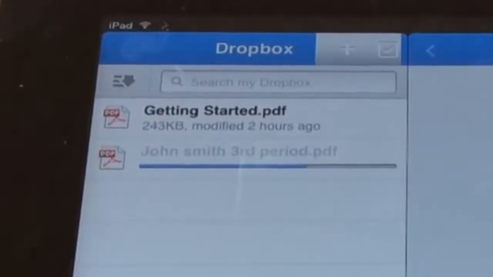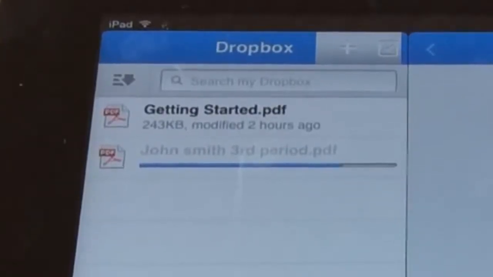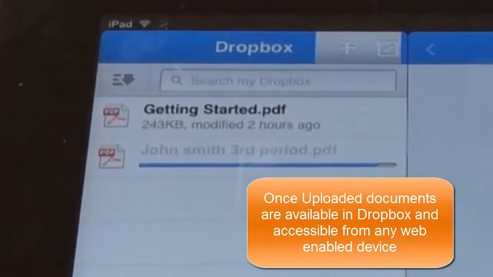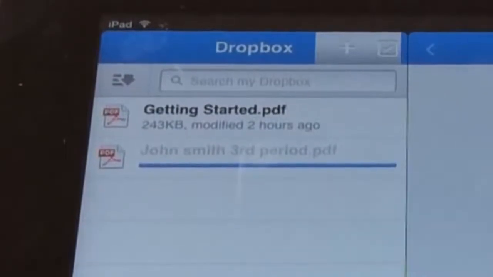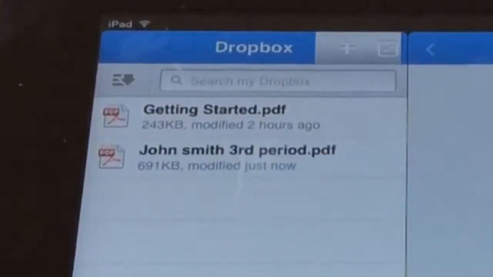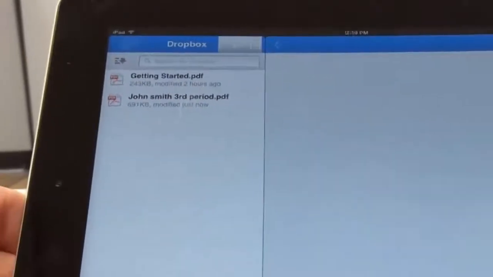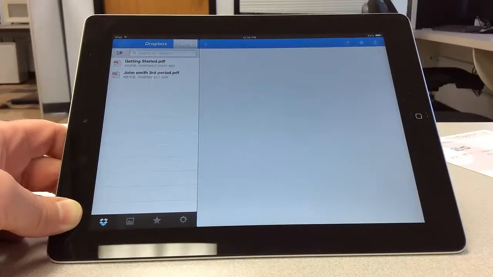And once it's uploaded, it'll automatically be available to the teacher if they use Dropbox on their teacher computer, or they can go to it on Dropbox at home if they want to. So now the document is finished uploading and it's available for viewing. And that's just a quick and simple way to get documents from Pages onto Dropbox. You can also do this with Keynote, or if you have Numbers, you can do the same thing.